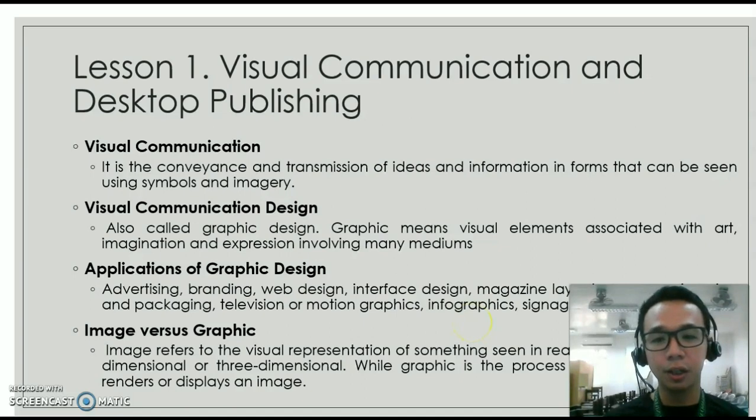And we also have here image versus graphic. So anong pinagkaiba ng image at saka graphic? Image refers to the visual representation of something seen in real life, which can be two-dimensional or three-dimensional. While graphic is the process by which a computer renders or displays an image. One good example of an image is the one that you capture using your devices, cameras, or cell phones, while a graphic is made using the computer. Okay, understand?